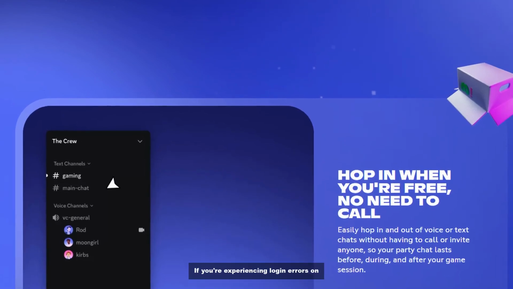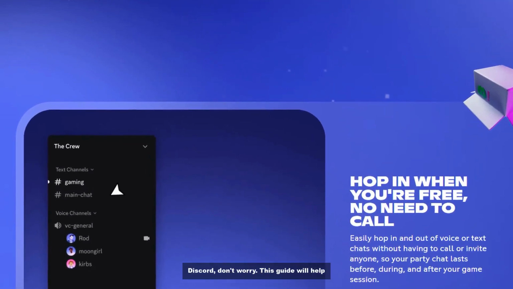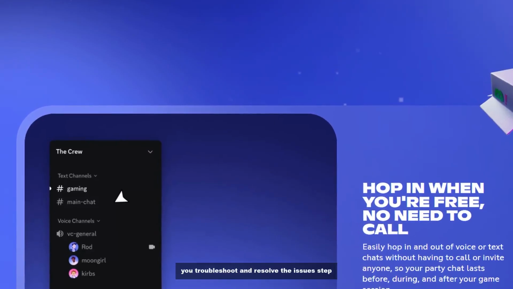If you're experiencing login errors on Discord, don't worry. This guide will help you troubleshoot and resolve the issue step by step.